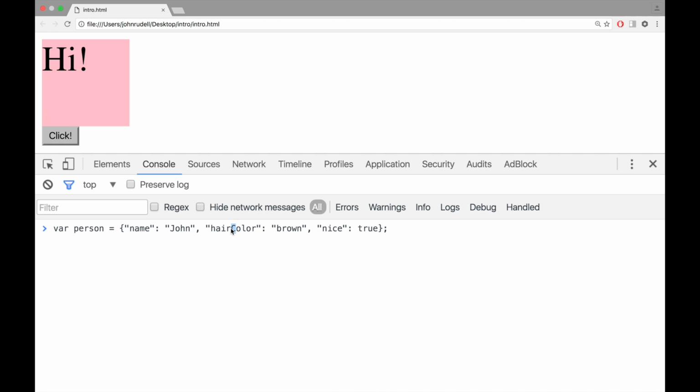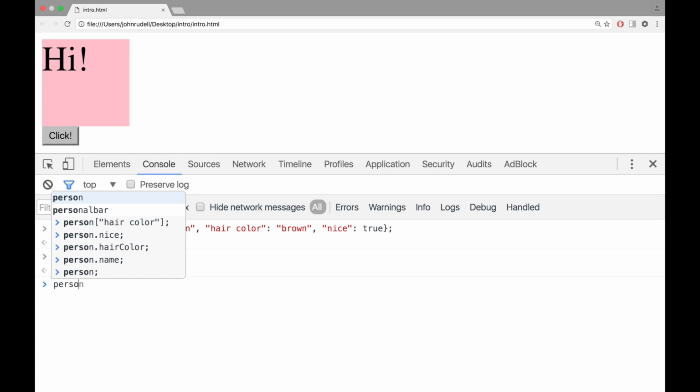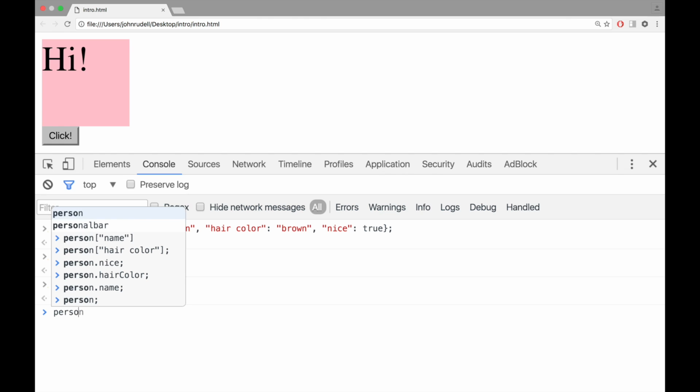Now let's say I didn't write hair color in camel case, and it was 2 words with a space. We can also use something called bracket notation, and this gives us access to items that have spaces in them. So I could do person, square bracket, hair color, quotes, and square bracket. And that would give us this value brown. And you can do the same thing for name, person, name, and the same thing for nice as well.